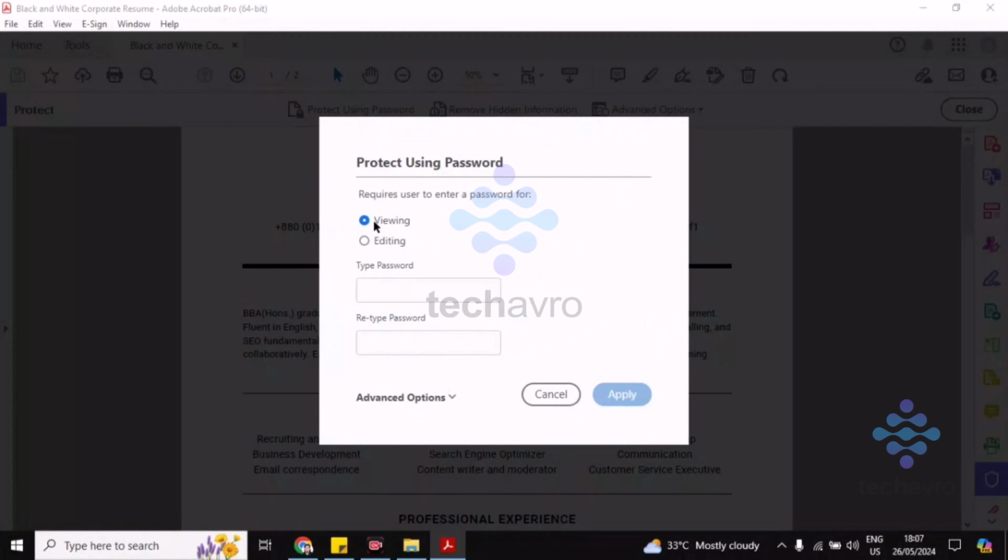and you have to choose either viewing or editing. I'm choosing viewing. The receiver will not be able to edit the PDF. The receiver only can view the PDF after putting the password, or if you click on editing, you allow the receiver to edit the PDF. Okay, now you have to type the password.